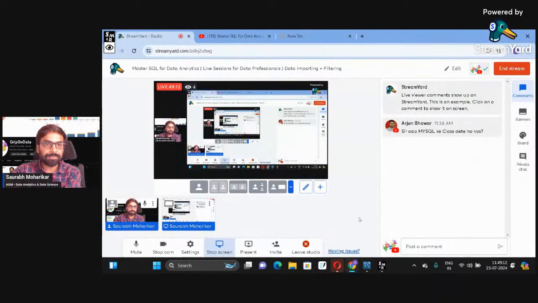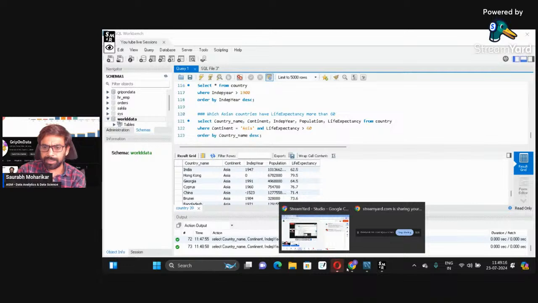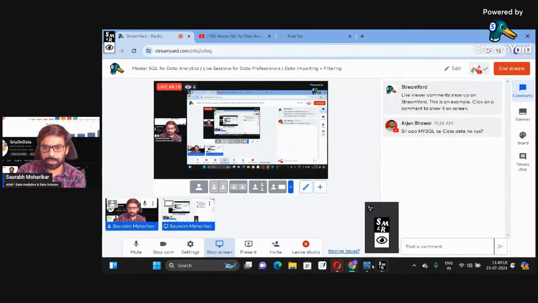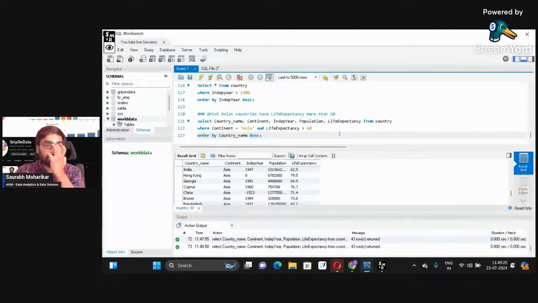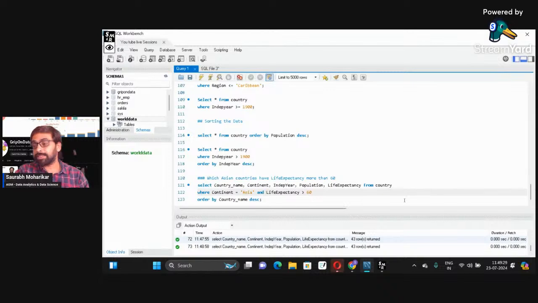Yeah, that's the point. Now, okay, was there a comment? Anything? No, nothing. Right. Cool. So this is how ordering and filtering is done. And here I have used only one relational operator, and that is AND.